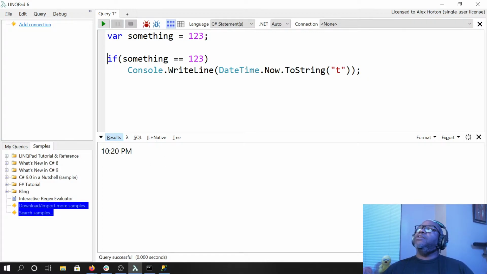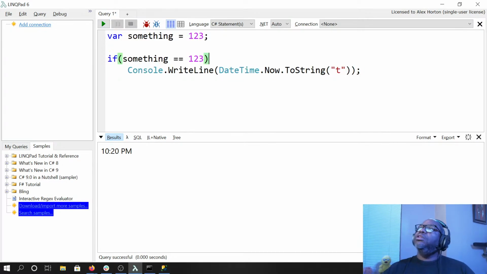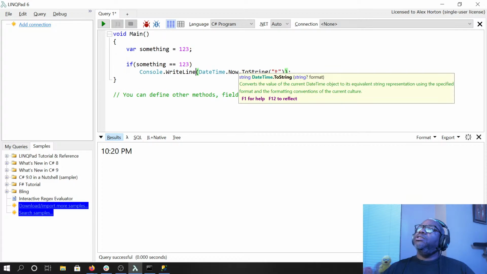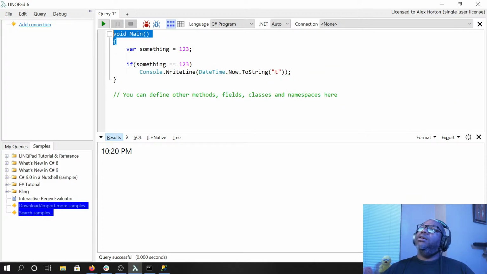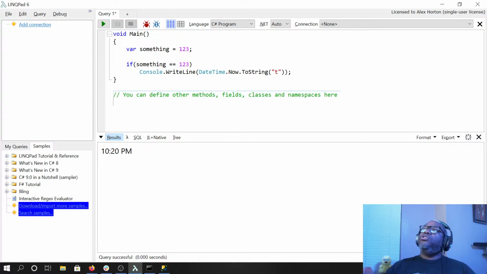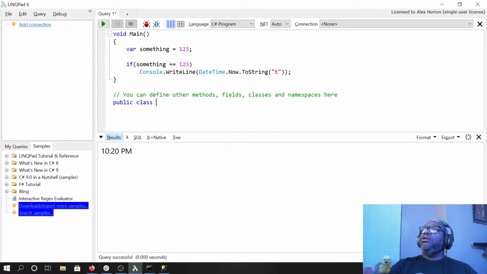But this gives you the ability to write more than one C# statement or line of code. And then you've got your program. And now you can see it's stubbed in a void main method up here. And then there's a note down here that you can create other classes and methods. So you can actually create classes this way and actually create a program, kind of this way.